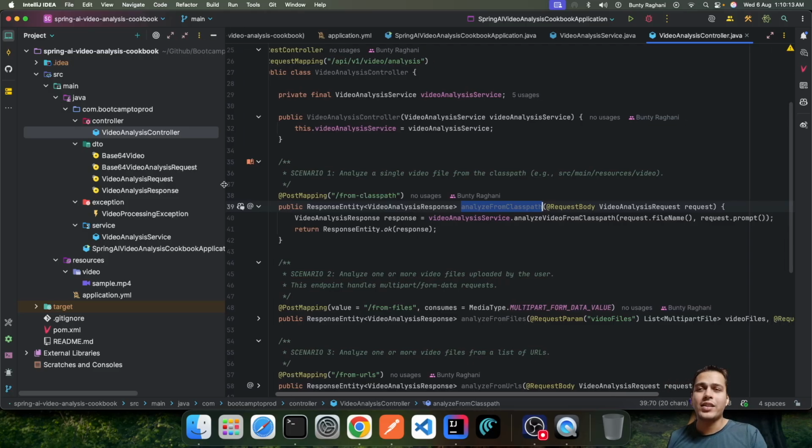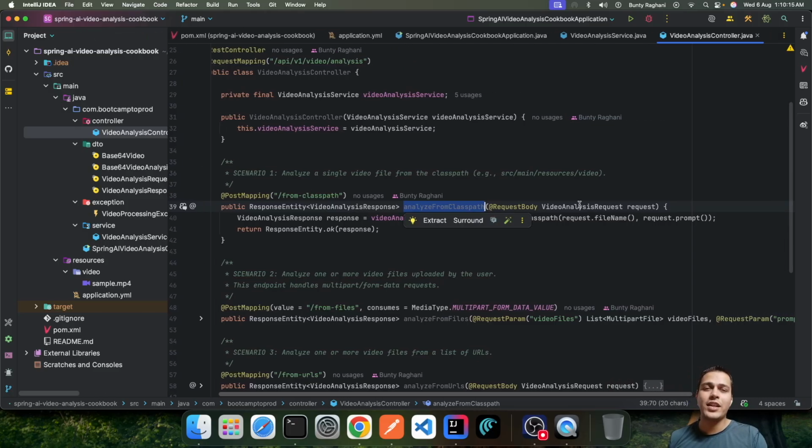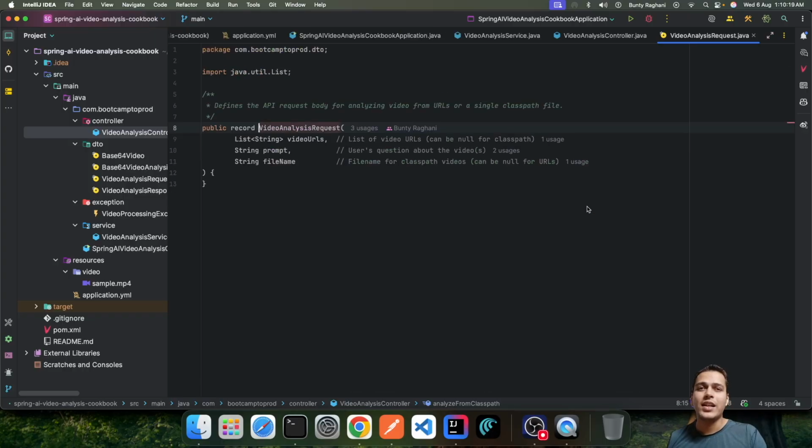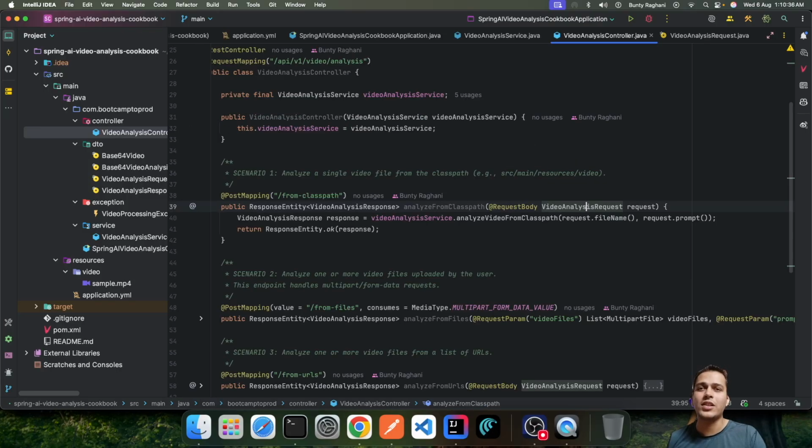Now in order to accept the input from the user, we have created the Java record, which is video analysis request. Inside this Java record, we have created two fields. First one is the prompt containing the user query and the file name. So inside our application, we have created one sample file. So user can simply provide the file name and our application will try to process it.